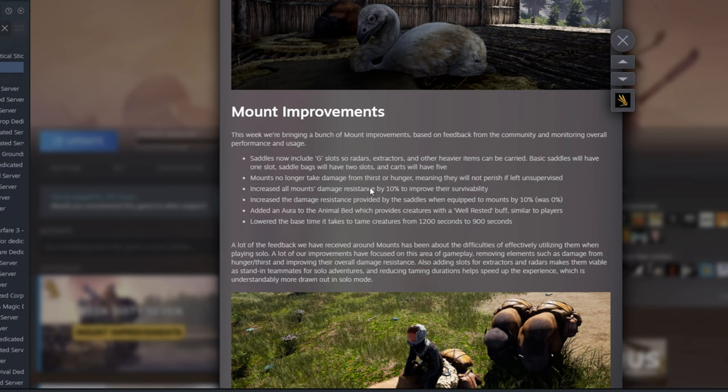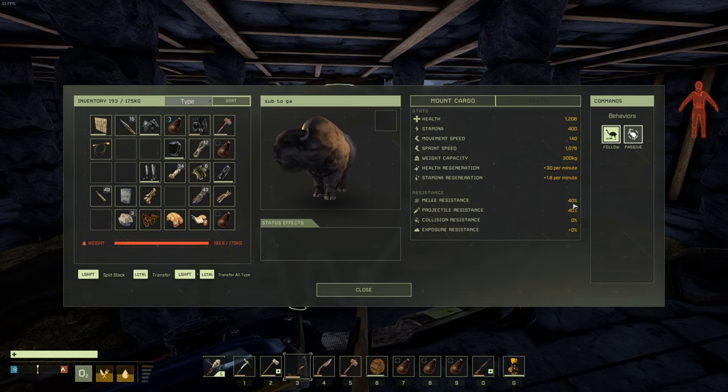They've also increased the amount of damage resistance that all mounts have by 10%, which is just a nice small addition. They've increased the damage resistance provided by the saddles by an additional 10%, which was 0 beforehand. So now if you have a saddle on your mount, you're going to get 20% resistance on it compared to what we had before. They've also added an aura to the animal bed, which provides creatures with the well-rested buff, similar to how players get it. This is, again, another great addition.